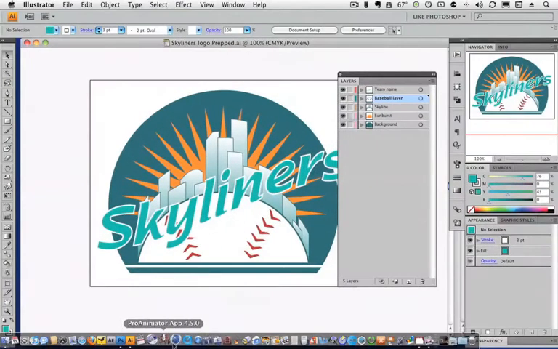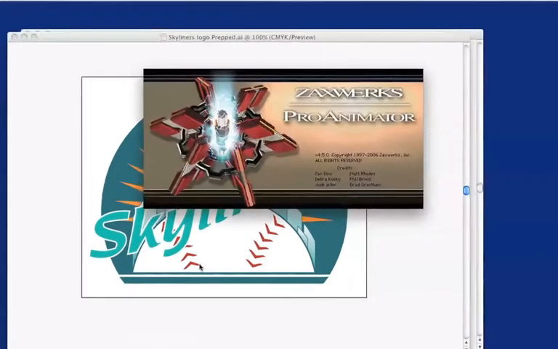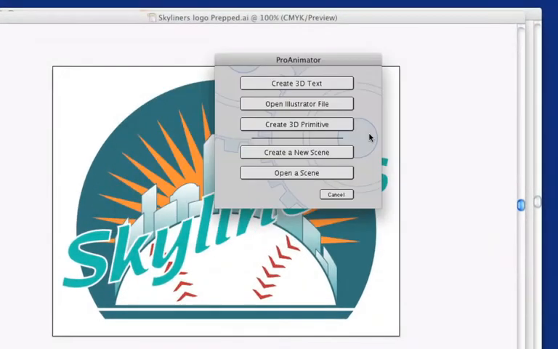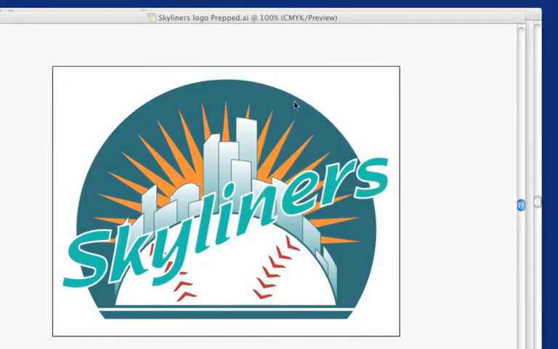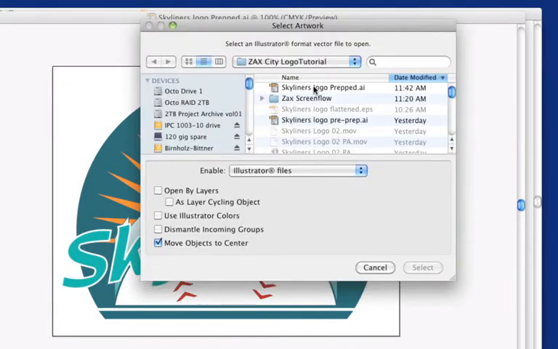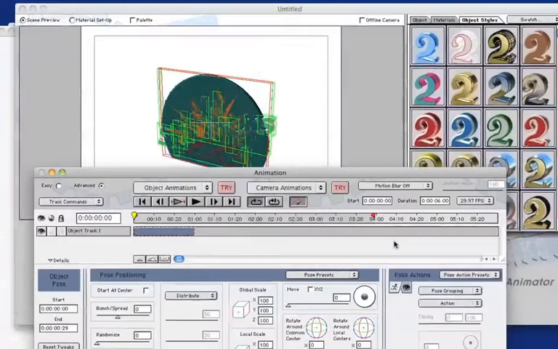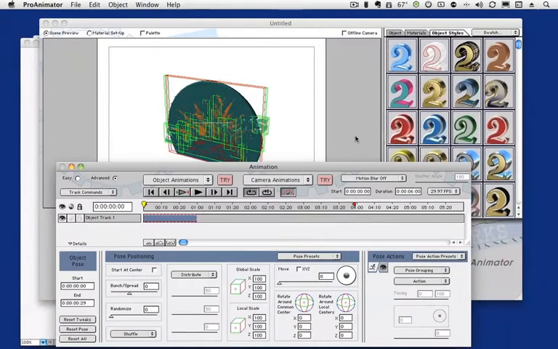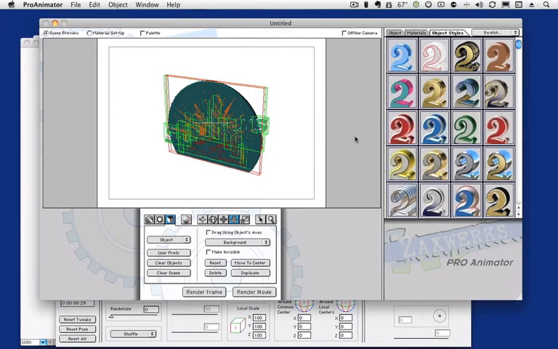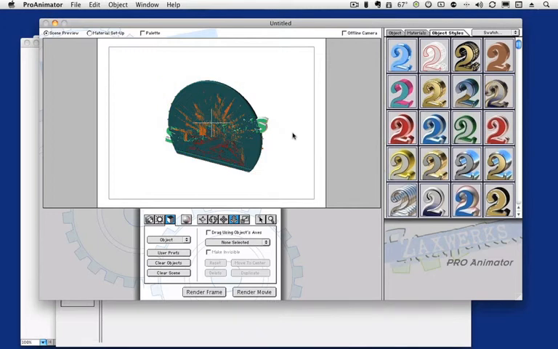All right, let's go ahead and launch Pro Animator and see what we've got. Let's open an Illustrator file. We want to open this Illustrator file, Skyliner's logo, open by layers, use the Illustrator colors. Let's select, and we see in our workspace all of our groups from Illustrator have opened up all on the same plane with a basic extrusion.